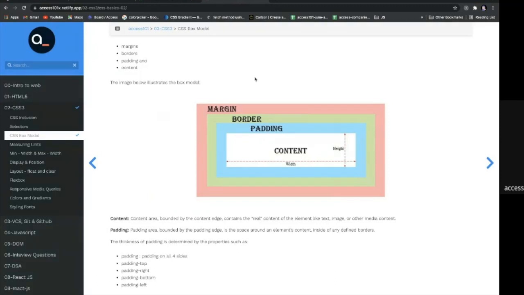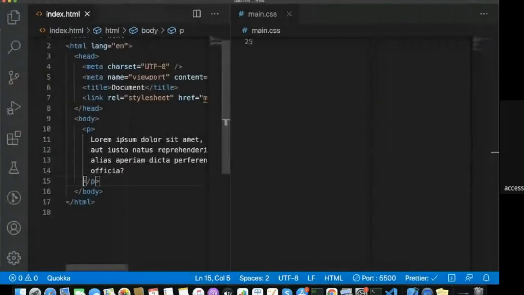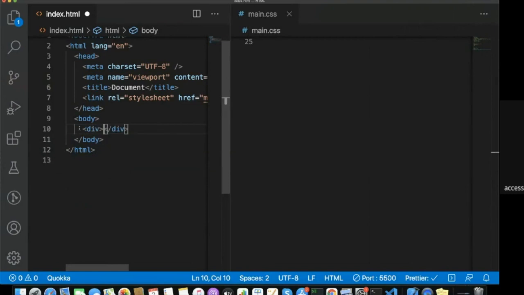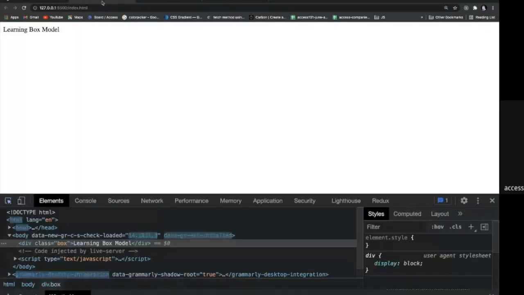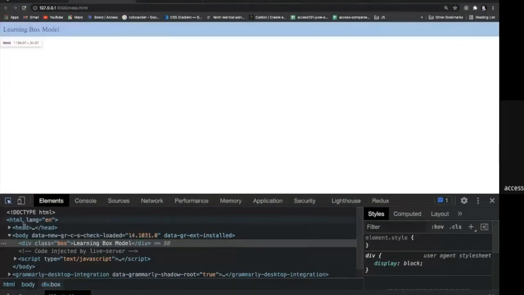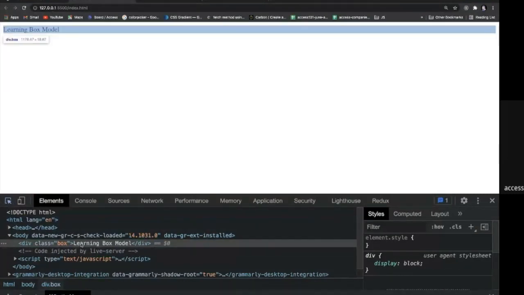I know some of you won't get anything until we see the visual properties. For example, this is a paragraph, right? Let's remove this one. Let's use div. I will write something like learning box model. Now I will apply some class to this one, something like box. I have not written anything, let it be there. Now if you go to the document here, when I inspect element and click on my div, you can see the blue area, right?